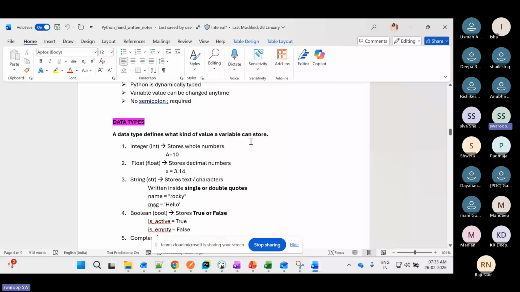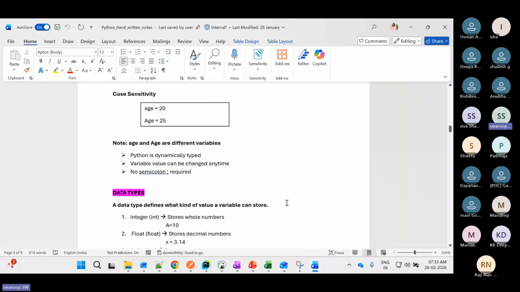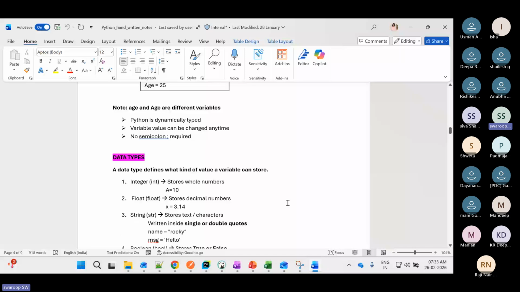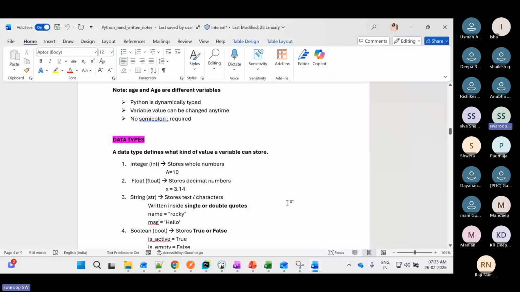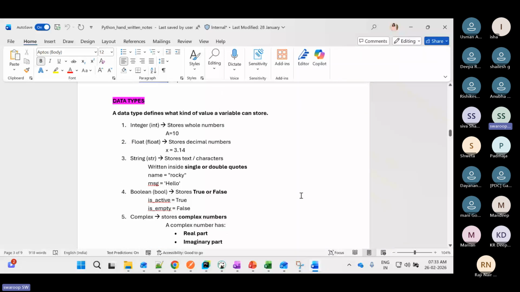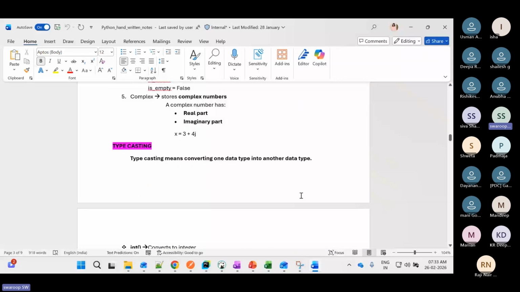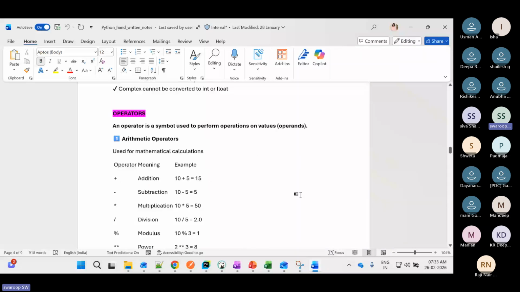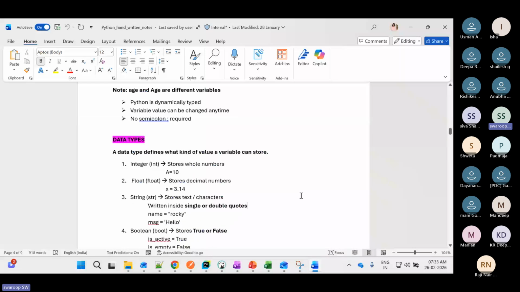So yesterday we saw the basics of Python. Today we will continue with the basics of Python. Today we will see what the data types are, what typecasting is, and what the operators are. So what is a data type? What is meant by a data type? Any idea?